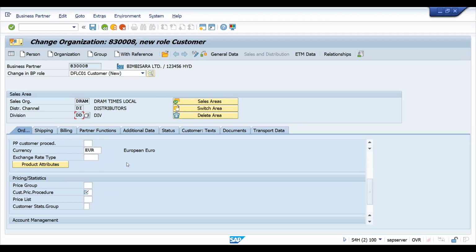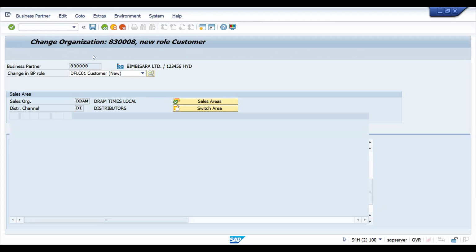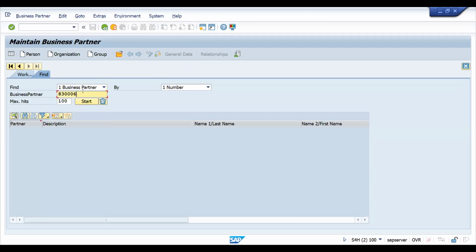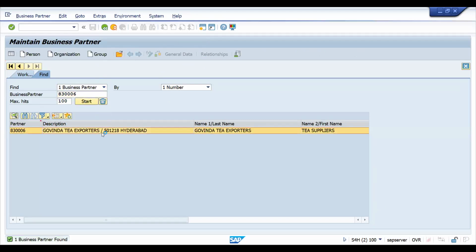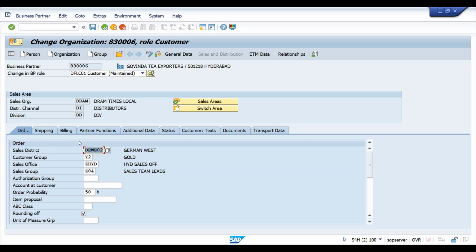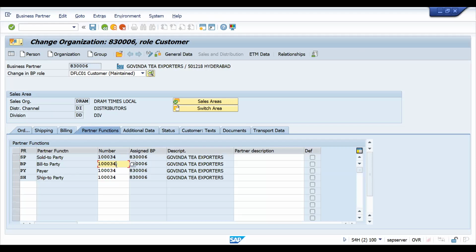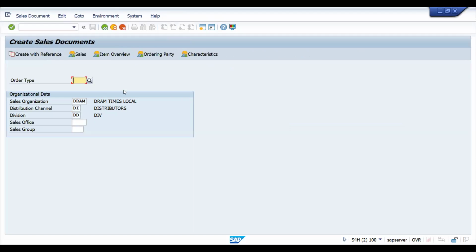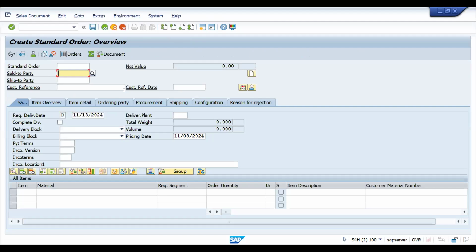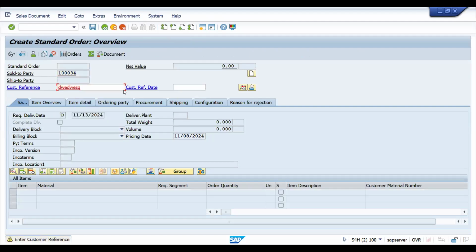Now let me extend this concept a little further. Let me take the existing customer which is saved, the one that ends with 6. It has euro as a currency. Let's go to partner function. This BP is holding this customer, right? Let's create one sales order. Now you'll come to know something else here. The currency is euro for this customer as of now.